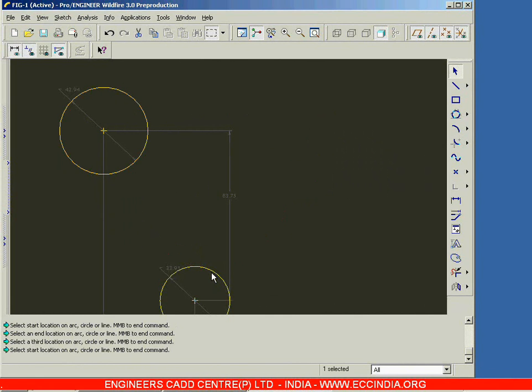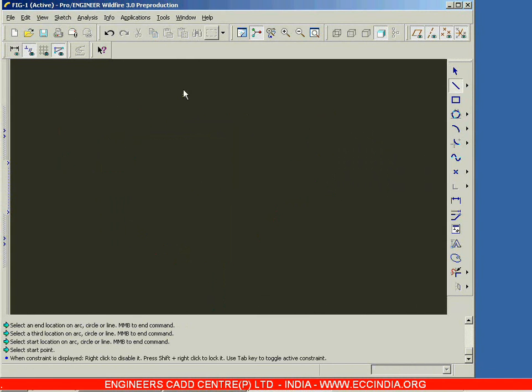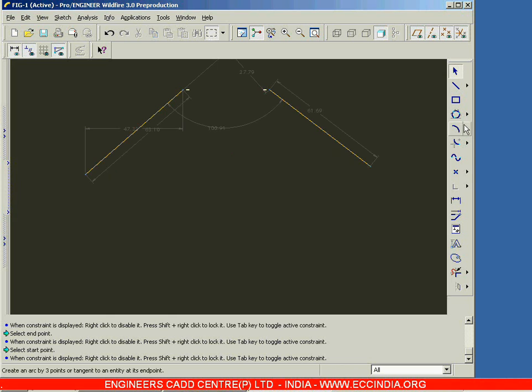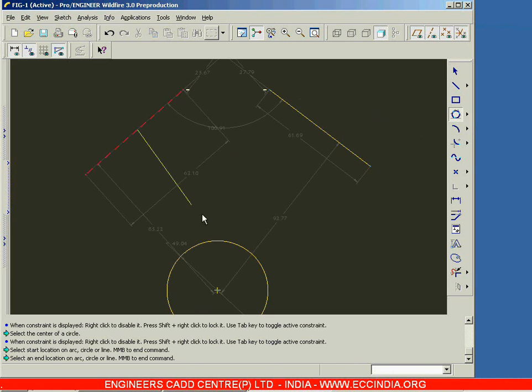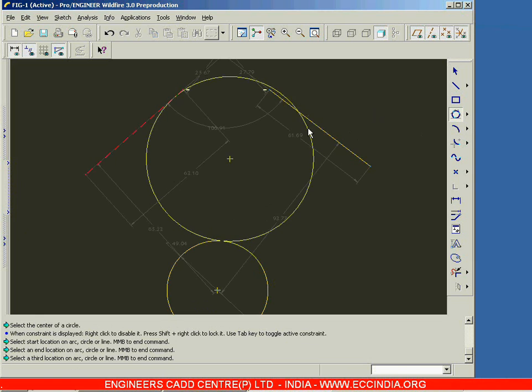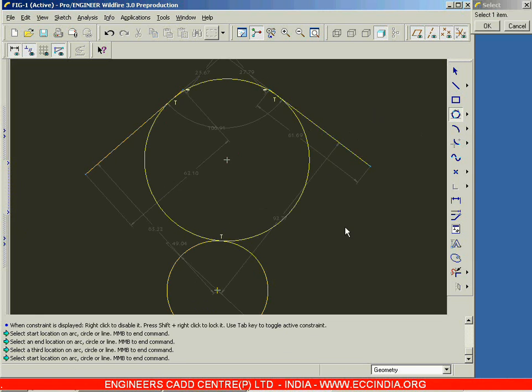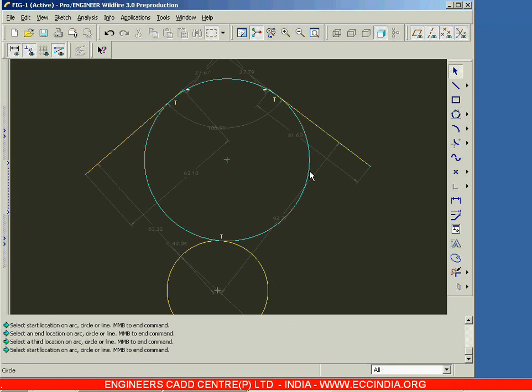Now let us try out the same 4th one by taking lines and circles. Now here I am taking 2 lines. Then let me take one circle. Now tangent to these 3 entities I want a circle. So once again I am going to the 4th one. Select the first entity, select the second entity, and select the third entity. Now this is a circle tangent to these 3 entities.